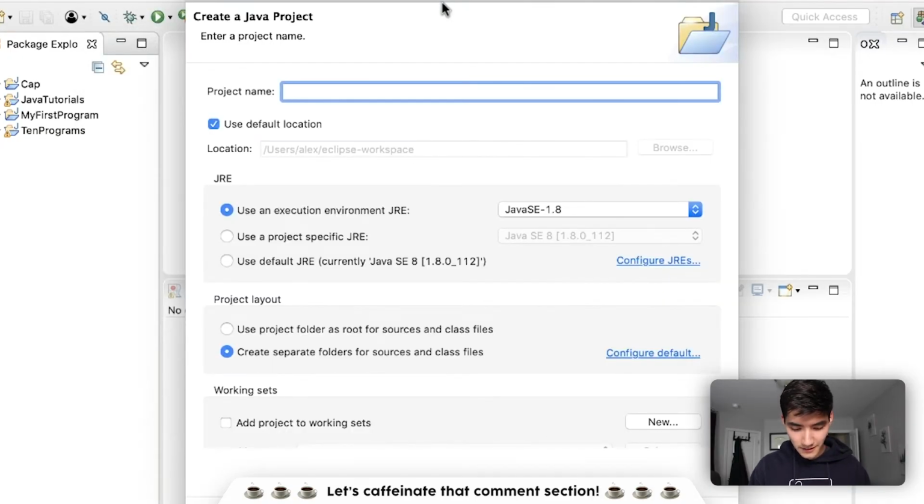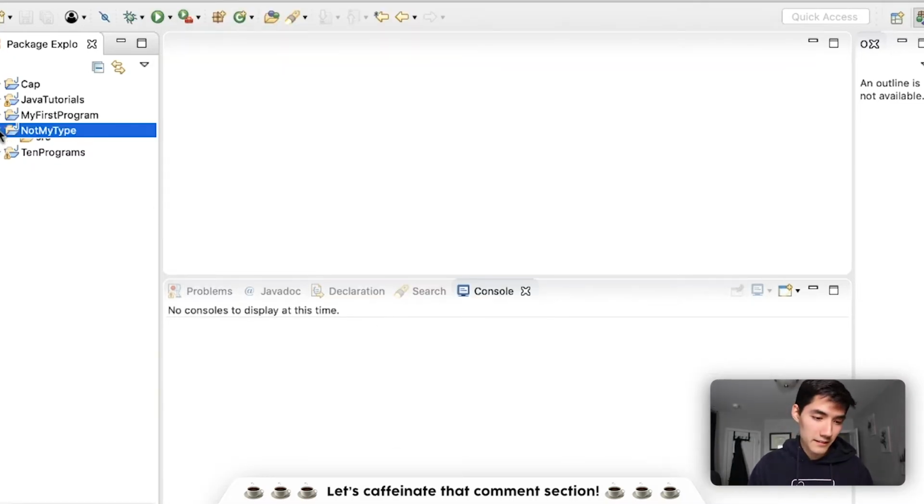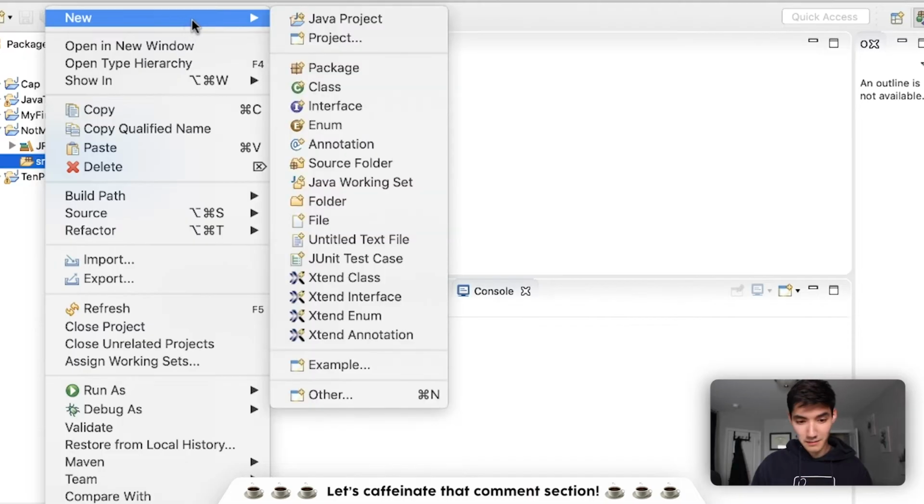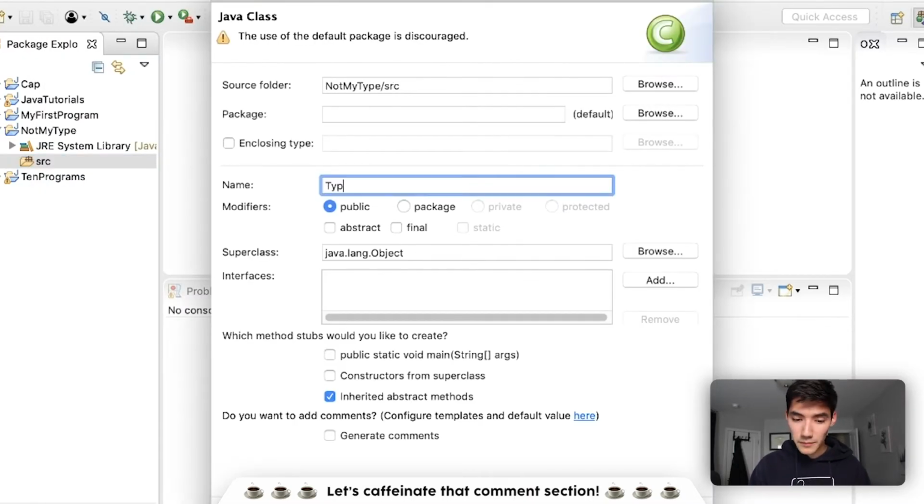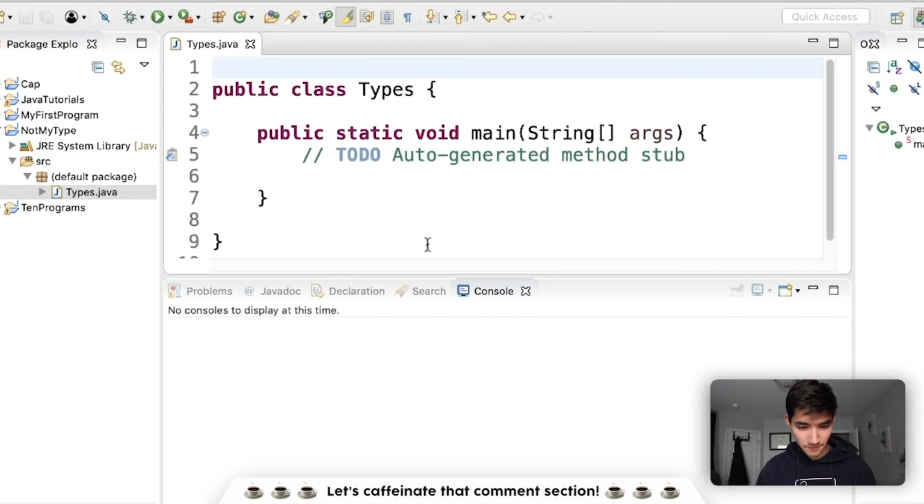Let's start learning about typecasting by making a new Java project together. We're gonna call this "not my type" because it's a pun and I like puns, even though it doesn't make sense completely. Make a new class where we're gonna code and call it types. Do the main method, and then hit finish.